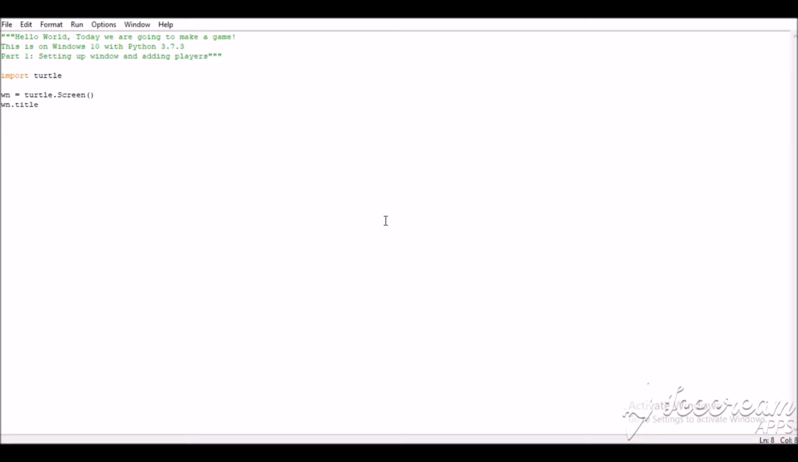I will give it a title name, Two Player Game, and then I will set up its height and width, which is going to be 1366, 768, which is the full screen of my PC, and you can adjust it according to you if you want to. wn.tracer is an attribute which makes sure that animation speed is the fastest.